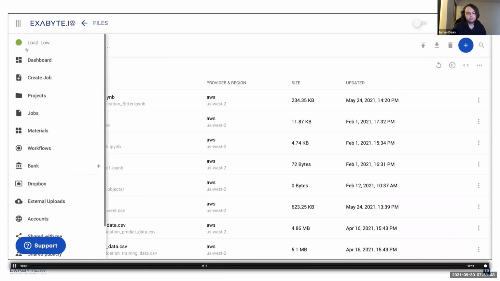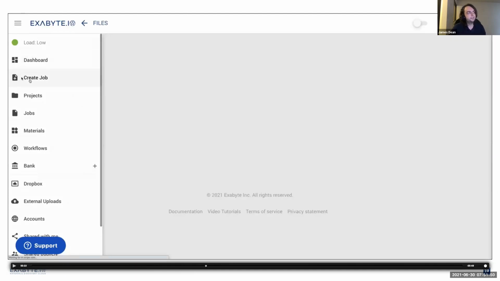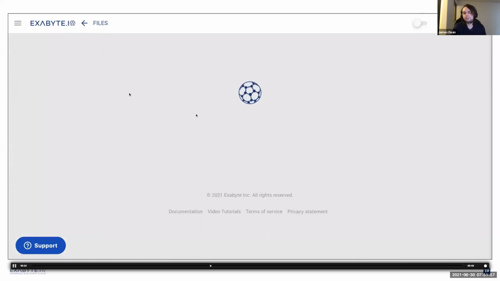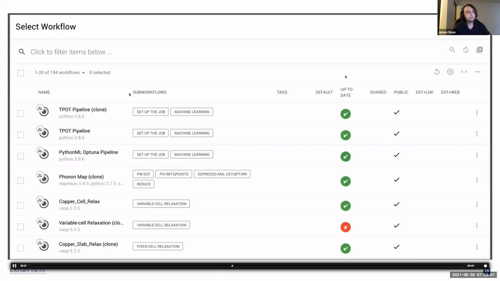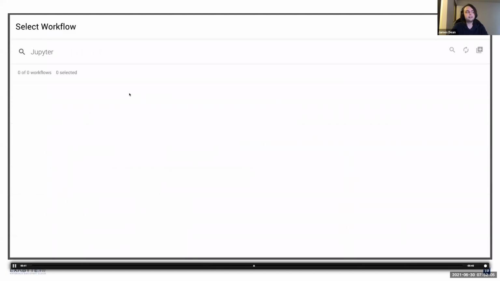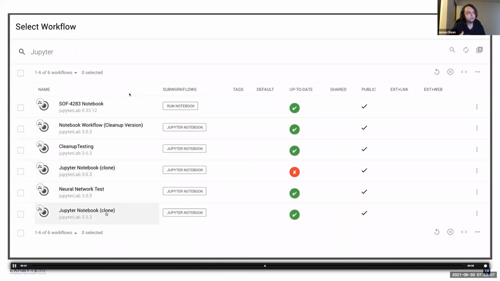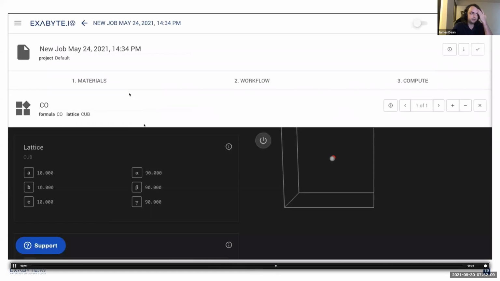Here we go. So what we can do is open up the left sidebar and create a new job, because every account should have this already. If not, it can be accessed from the workflow bank. I can create a job, go to select workflow, and if I search for Jupyter Notebook, I can pull out this Jupyter Notebook that's already in my account.